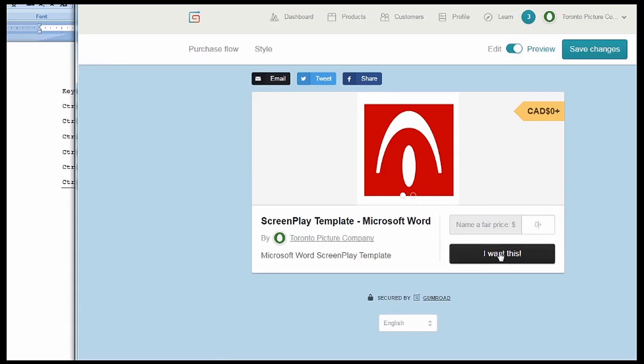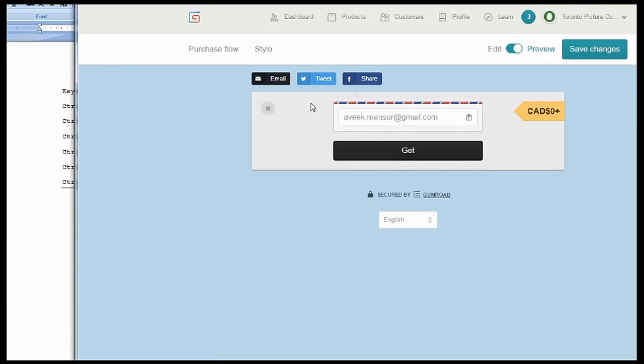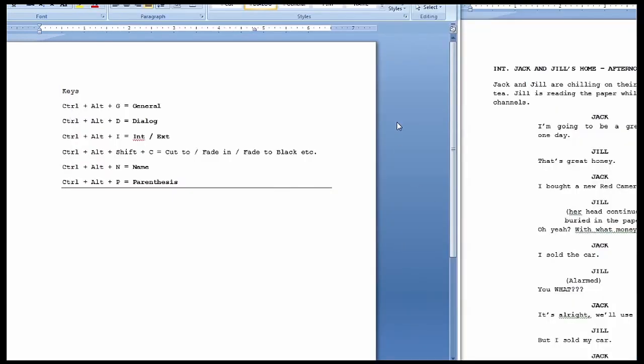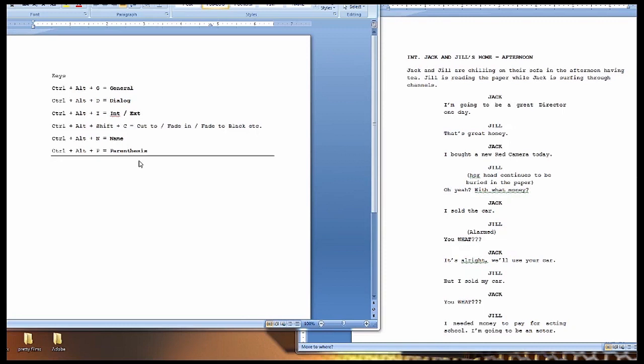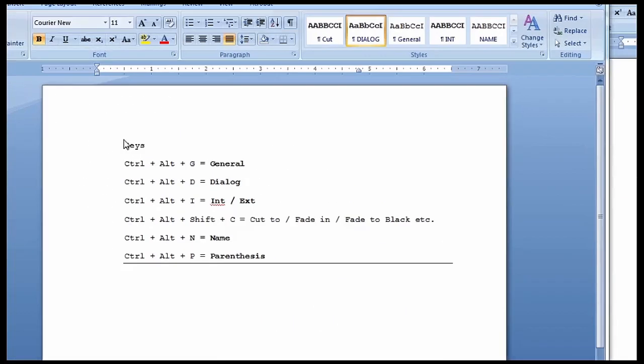And you put zero in, and then you say "I want this," and you have to type in your email address and click get. Okay, and it's going to download it for you. Alright, so now I'm going to assume that you have downloaded this file. So when you open up the file, it's going to look like this.